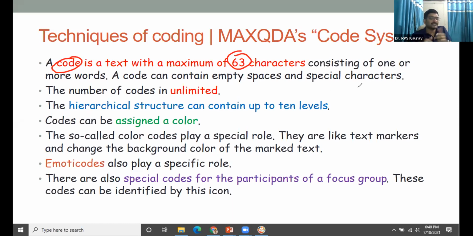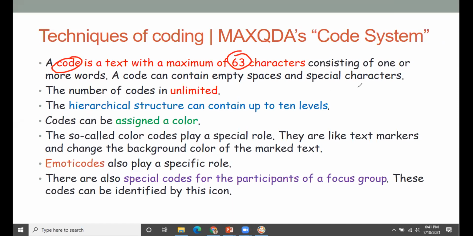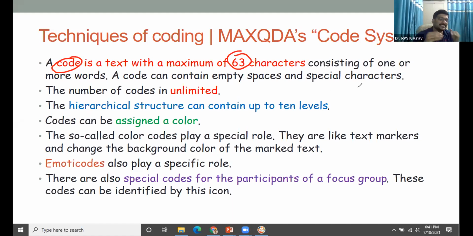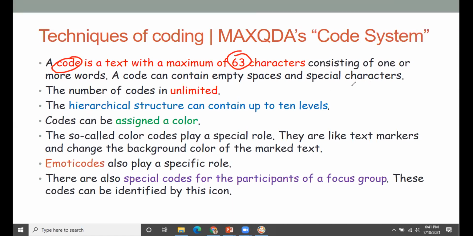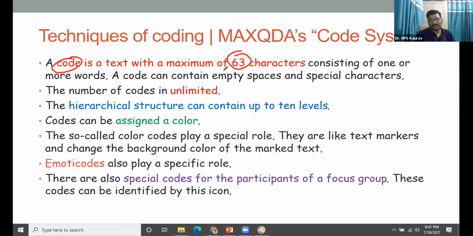Why is it not 64? Those who belong to computer science will be able to recall why everything comes in sizes of 32, 64, 128, 256 and 1024. Yes, it's powers of 2. So that is why they have made it 63, which is less than 2 to the power of 6. A code can contain empty spaces and special characters also.